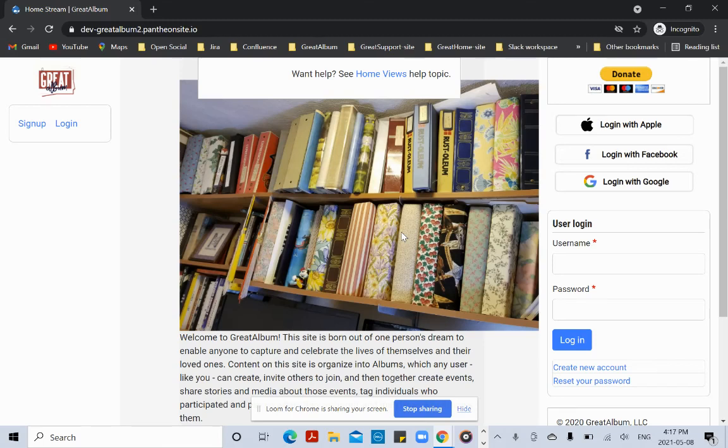Hi, welcome to GreatAlbum. This is the GreatAlbum homepage for an anonymous user to create a new account or log in using their existing accounts. Let me log in using my Google account here.